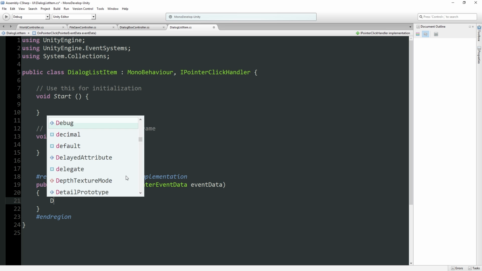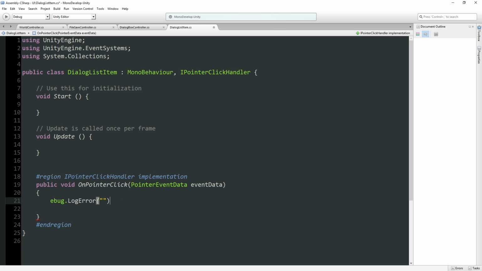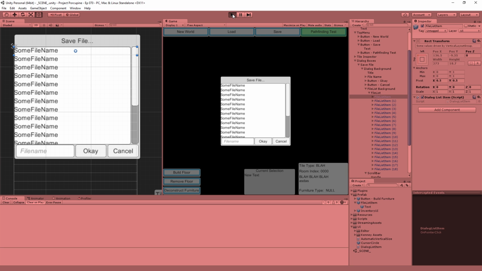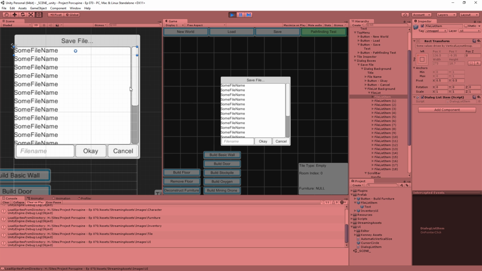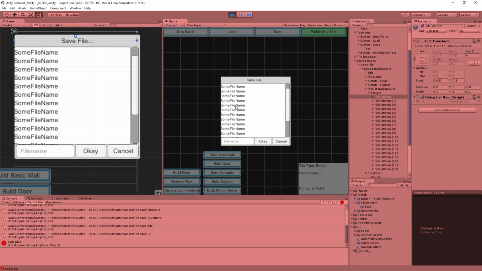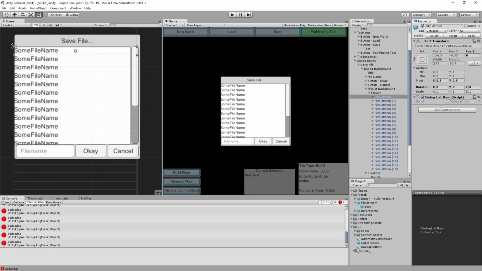Let's go Debug.LogError, which is kind of what the exception throwing would have been. Blah, blah, blah, blah. Let's see what happens. This should be all we have to do. I don't think I'm lying to you. Let's find out. If I hit play, and over here, we can still scroll up and down and everything. If I click on one of these, there you go. We're getting messages. So now we know when we're being clicked.